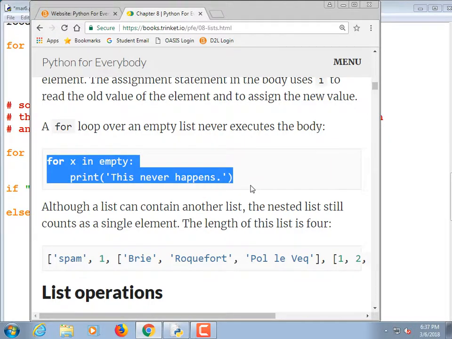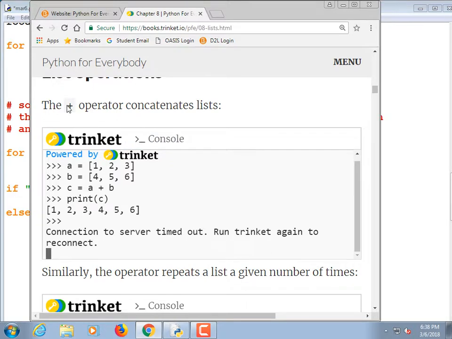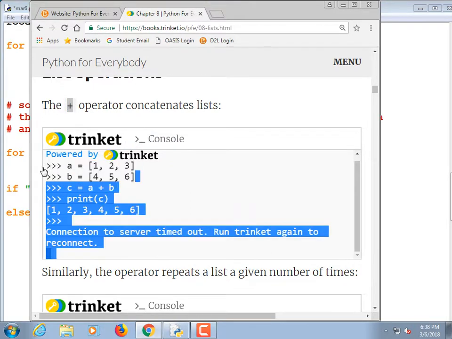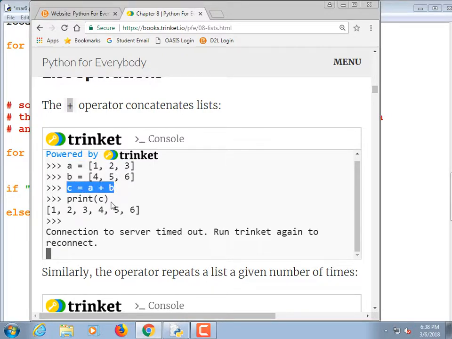So if we define an empty list like names and then we use a for loop to try to iterate through that empty list, it's not going to get into it to begin with. You can use the plus sign to concatenate lists just like you can strings. And here's their example. We've done that. A is equal to 1, 2, and 3. B is equal to 4, 5, and 6. C is equal to A plus B. And then when you print it out, you get 1, 2, 3, 4, 5, 6.